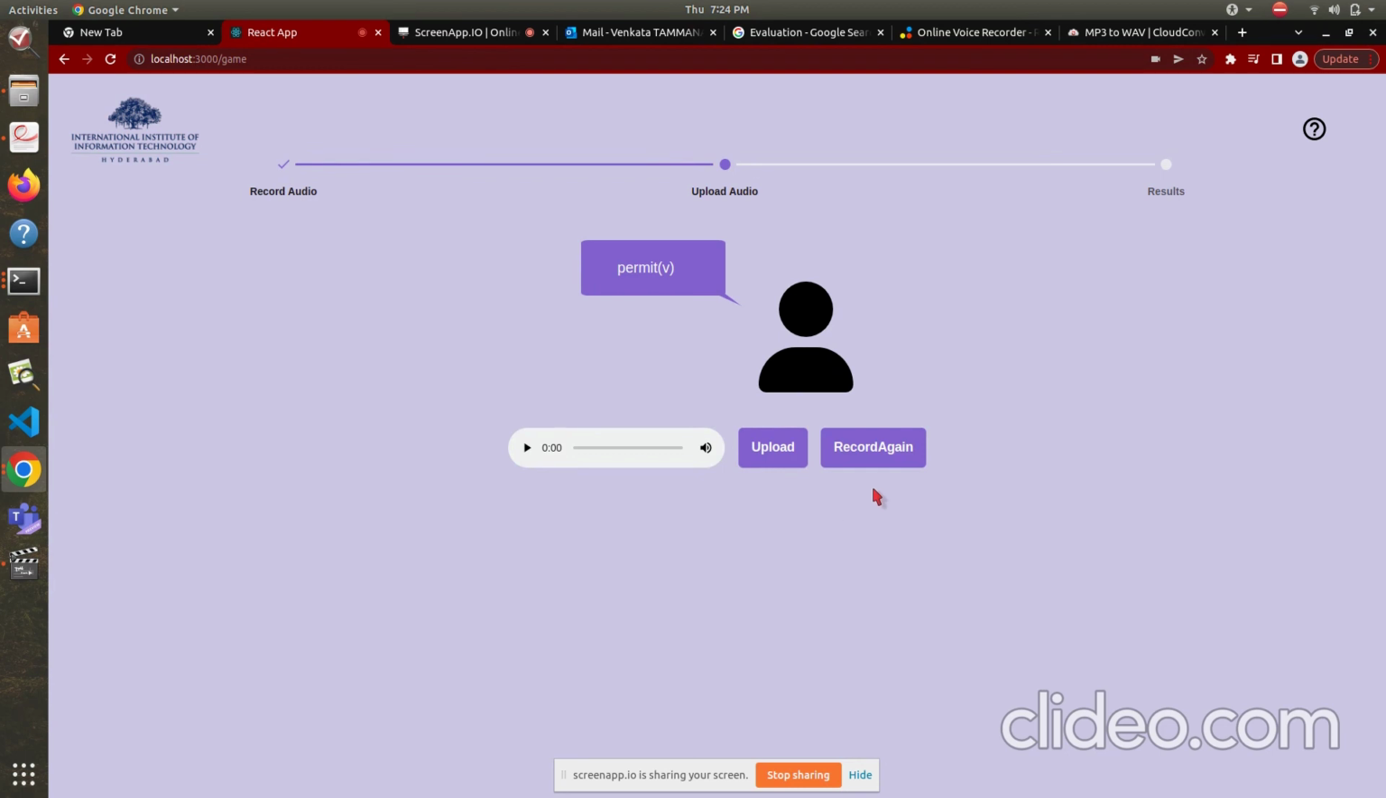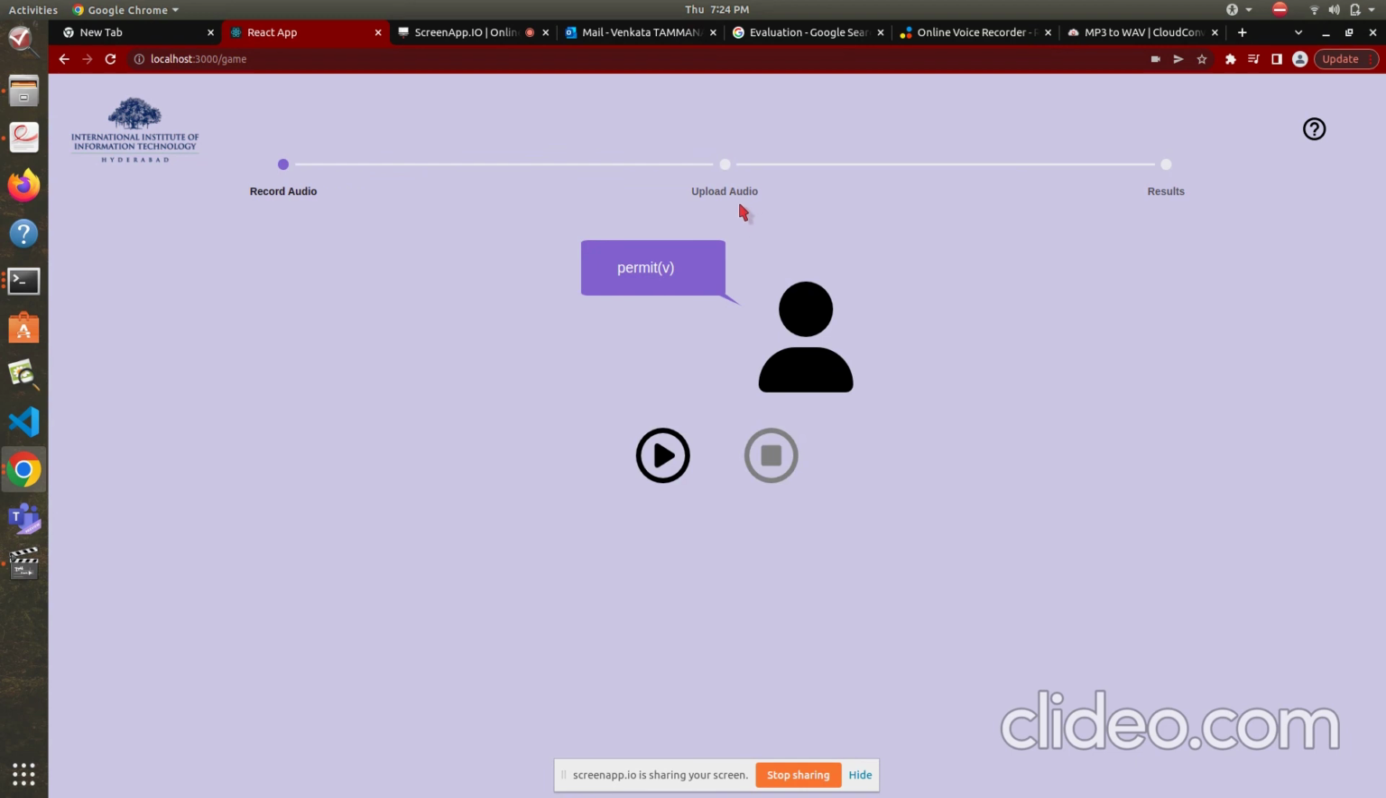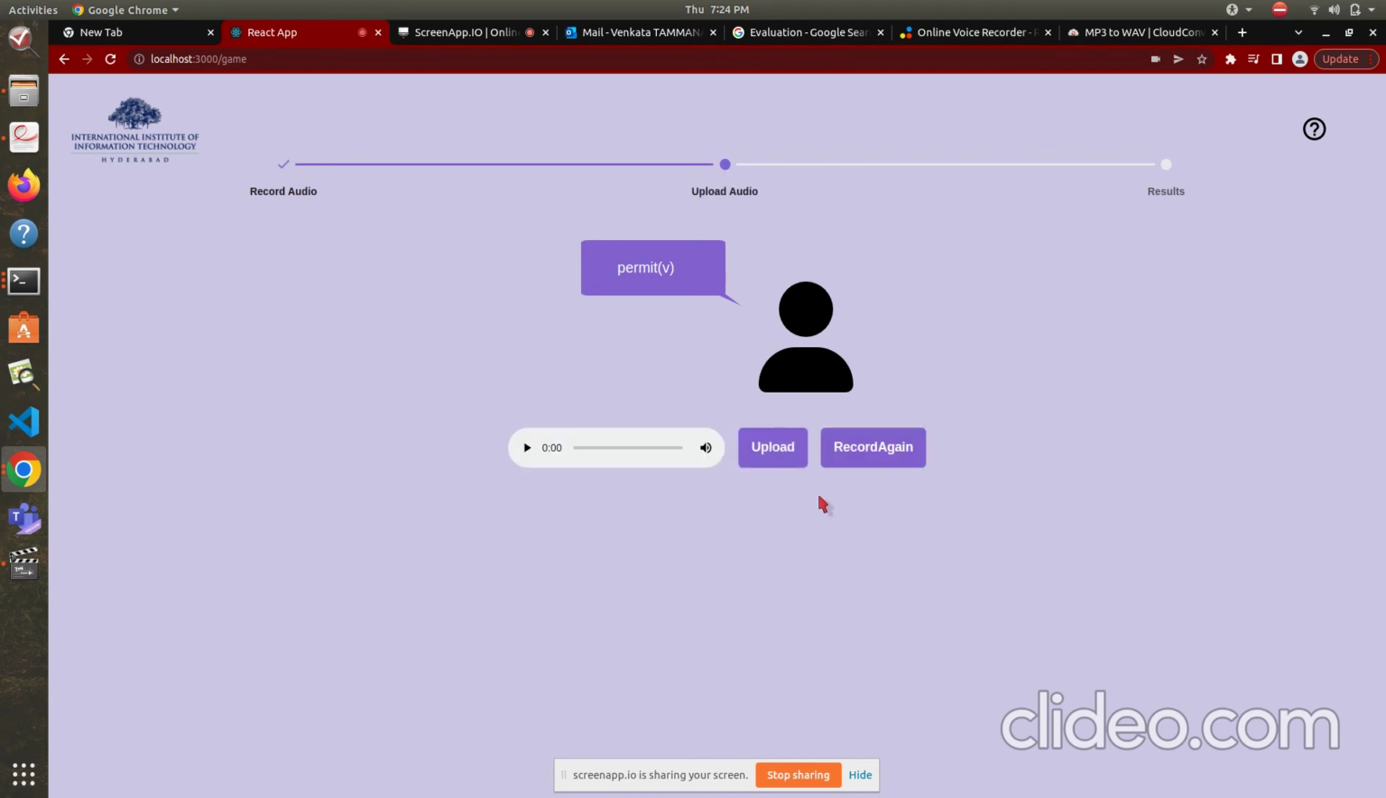And here you can upload or record again. Let me show you record again. As we can see, the user is redirected to the record audio page when he pressed the record audio button. So the record again functionality is also working. Let's go with the normal flow: playing, pausing, and completing. When it is completed, the user can press the stop button. Now we showed that upload functionality is working, and record again is also working.